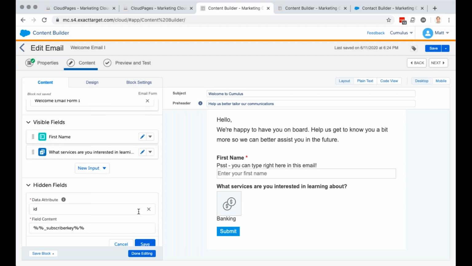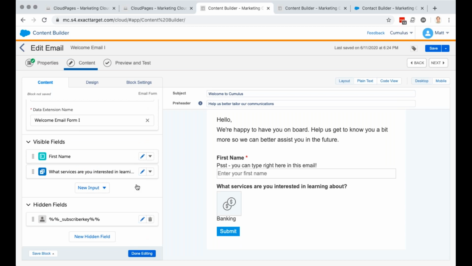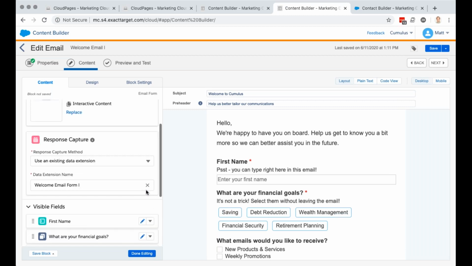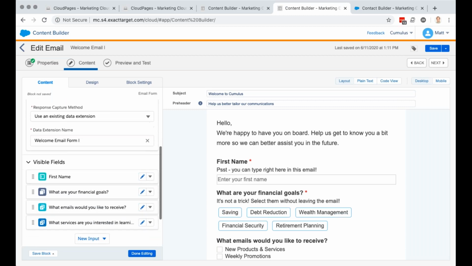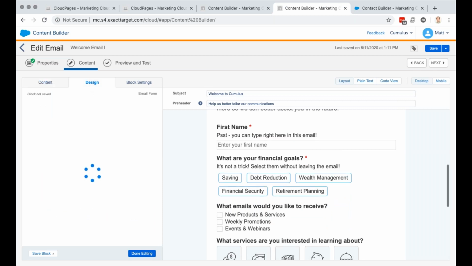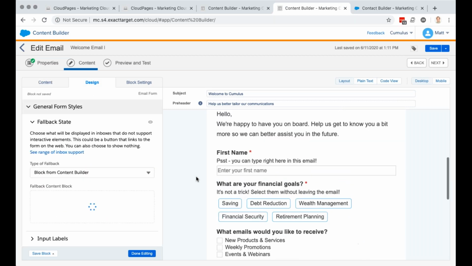So now I've got some of the basic components here. This is looking pretty good. Let's jump over to one that has just a few more questions built out, so we can look at the next step after you've defined the inputs. I'm going to switch to the design tab, and the first thing that we'll see is the fallback.